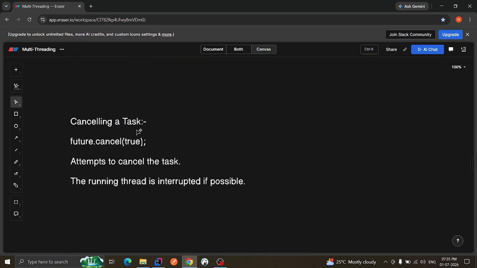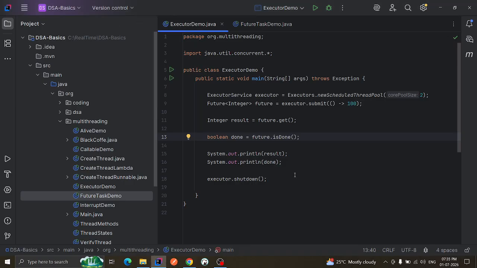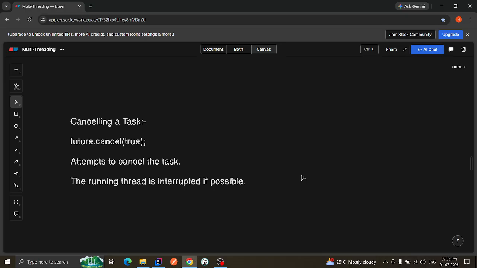Canceling a task. There is a method called future.cancel. If you pass true for this cancel, then it will attempt to cancel the task, and the running thread is interrupted. Why? Because the task is running and you call the cancel method. That means the task is getting interrupted, right? That is what we are saying, the running thread is interrupted.